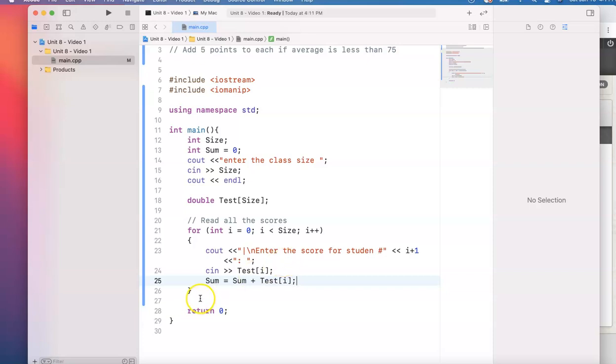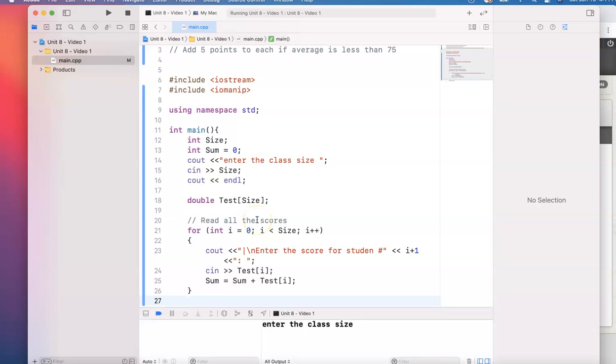Now let's calculate the average. Just to show you what we have so far, let me run it. Enter the size of the class. Let's say we only have 5 students. Here we go. Enter the score for student 1. Enter the score for student 2. Enter the score for student 3, student 4, and student 5. And it kicks you out.